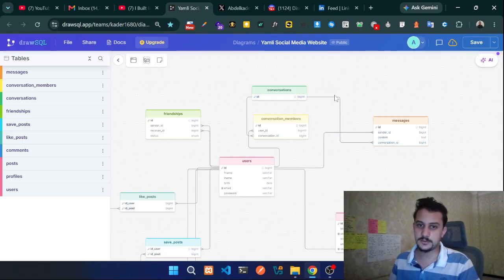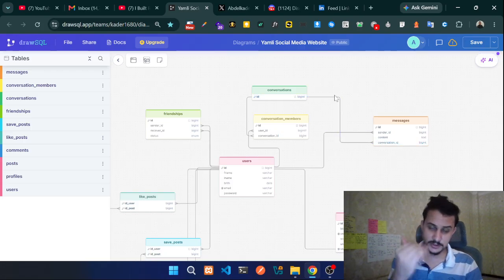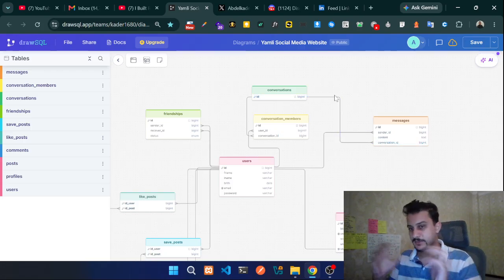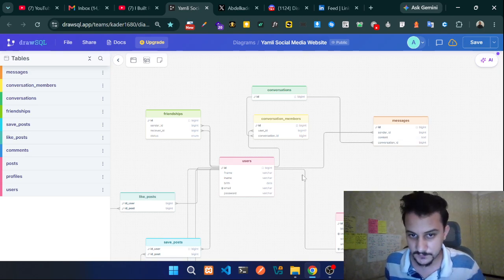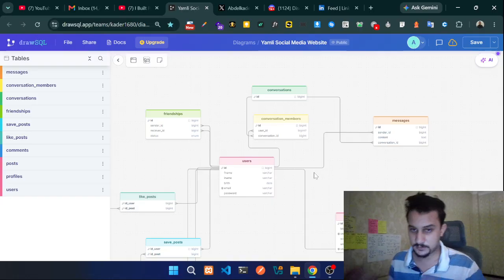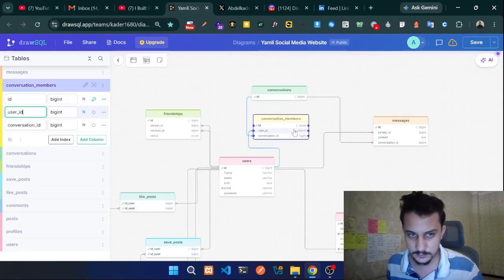One to many. So the conversation can contain more than one message, and this message should belong to a specific conversation. So this is for the chat features. I think it is more clear.